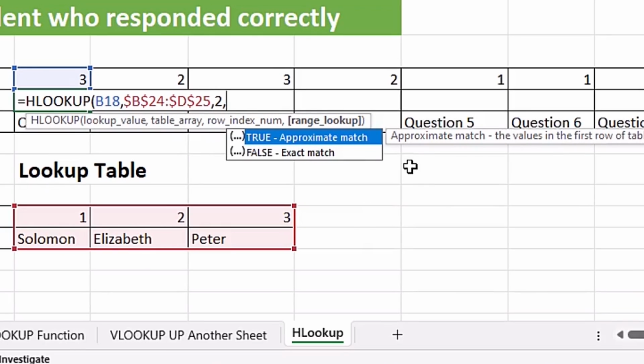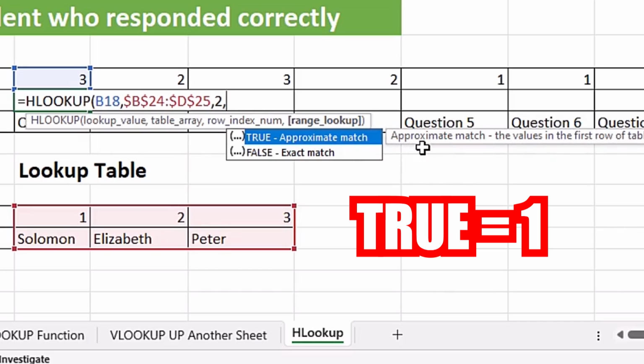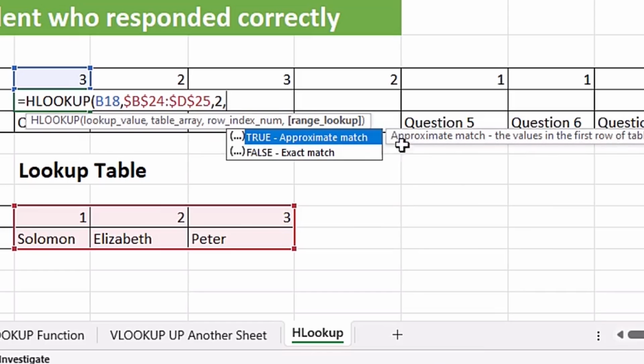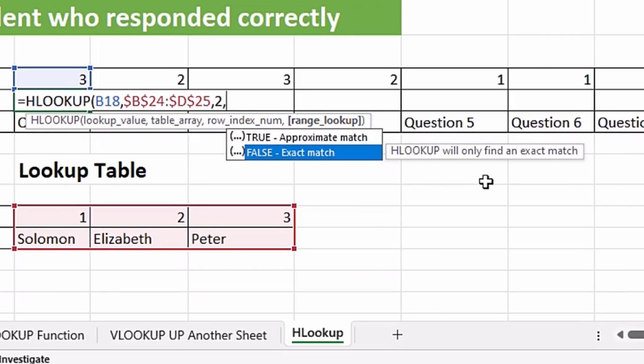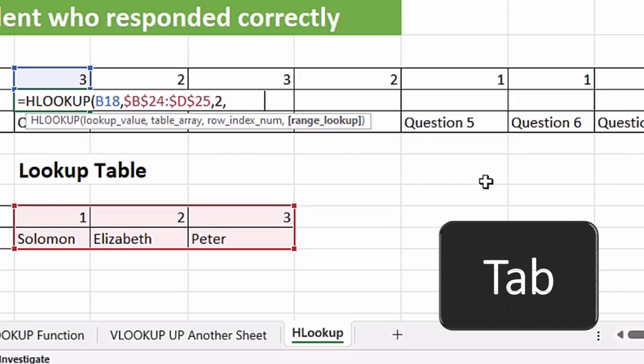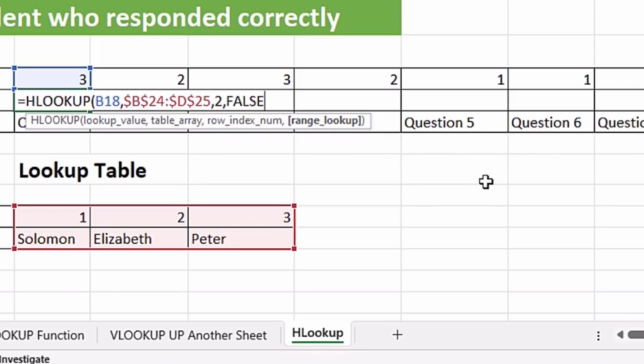Now the HLOOKUP can actually do approximate match or the exact match. If you want approximate match, you can put there TRUE, or you can put 1, that also means TRUE, or you can just select it and hit tab to select approximate match. And if you want exact match, you can put there FALSE, or you can put there 0, or you can even down arrow and then select it from there. So I'm going to hit tab to select the FALSE because I want exact match. Then I'm going to close my bracket.